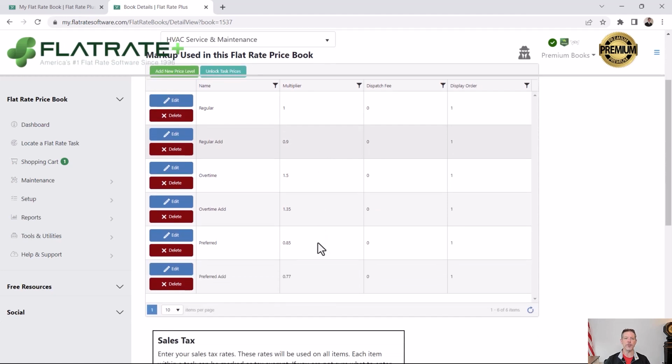The price columns are right here. This is how you create alternative prices for your flat rate tasks. If you used to use our Flat Rate Plus desktop program, you might remember the printed book had up to 6 columns. People loved it.